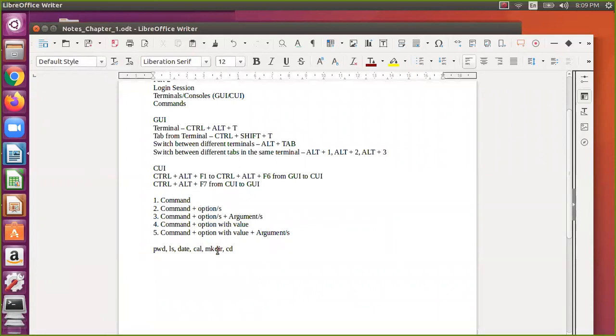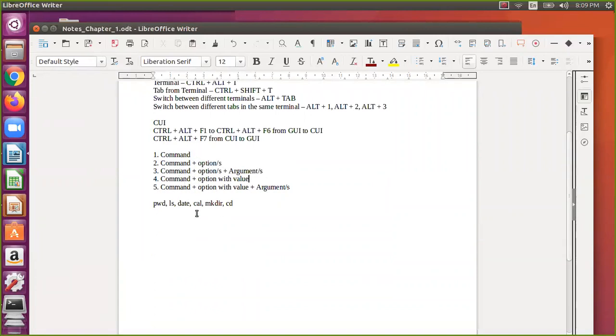To keep it simple, otherwise there would be so many combinations, like command option, command argument, command option plus argument, and it would grow too much. I don't want to make it complex, so this is just our own classification and understanding. There is no hard and fast rule to do it like this.